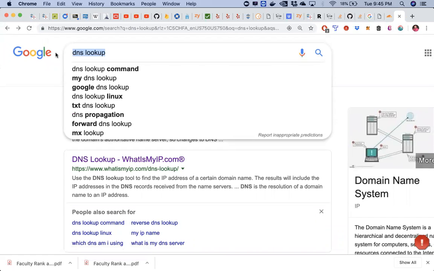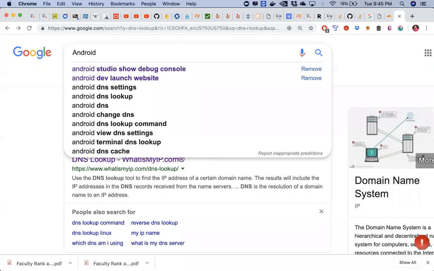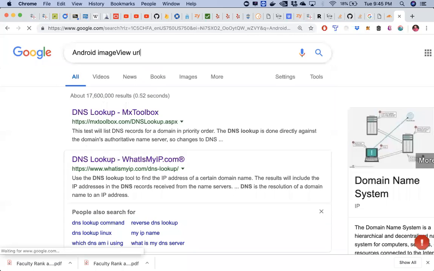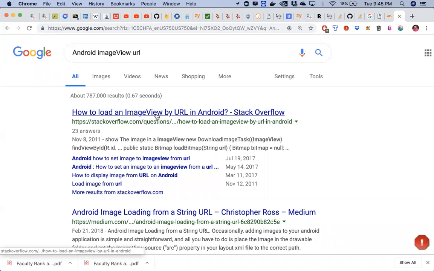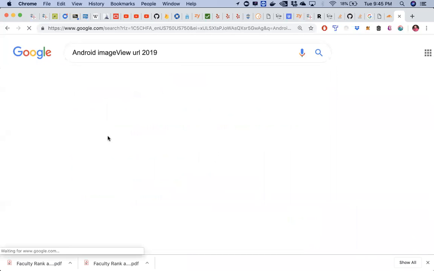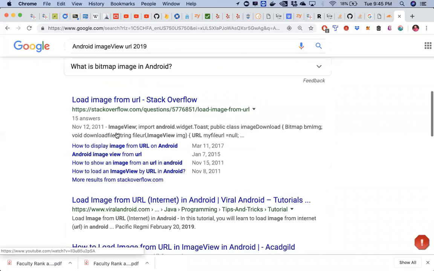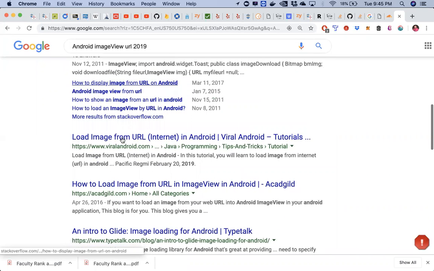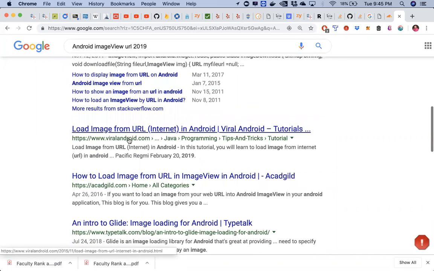and it's going to be in network code to load the binary data. So Android image view URL. Loading, that's too old. Yeah, this could have some.